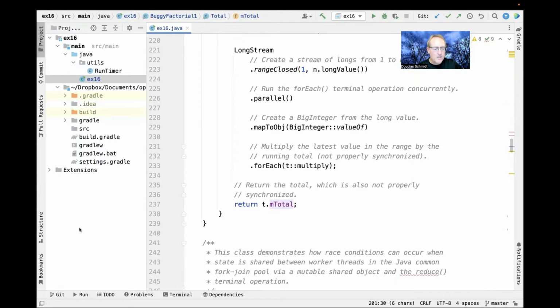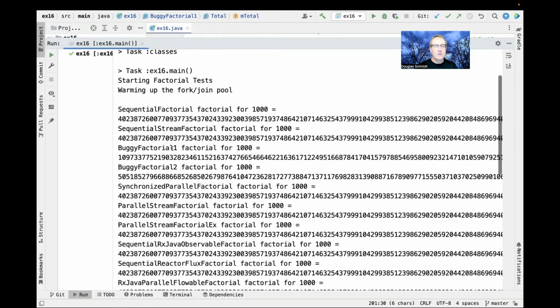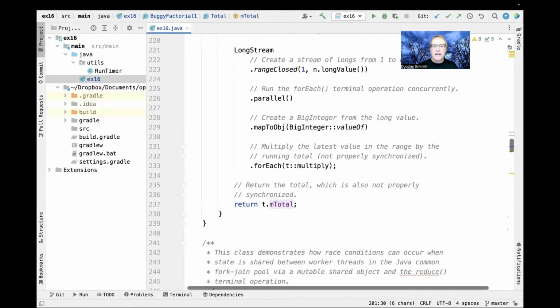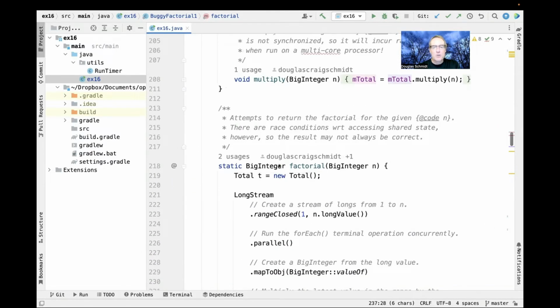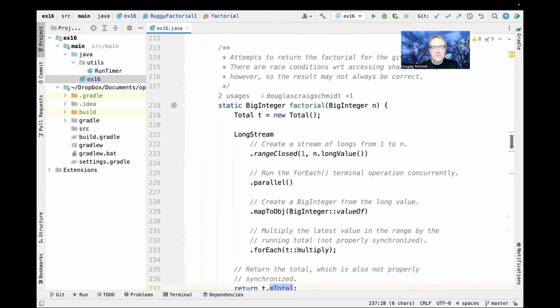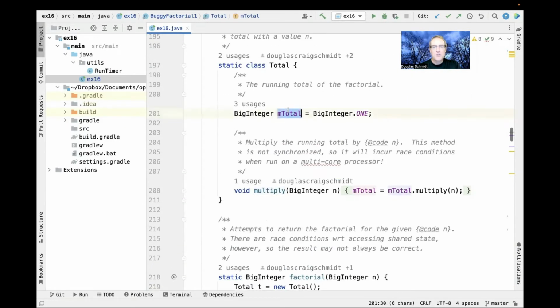So as a consequence of this, the results are simply wrong. If you take a look at the results for buggy factorial, you can see it doesn't match the correct results for all the other factorials that work properly. And there's some other problems here with returning mTotal in a non-synchronized way and so on and so forth. So don't do this. This is an example where the shared mutable state is being modified and accumulated in this way.